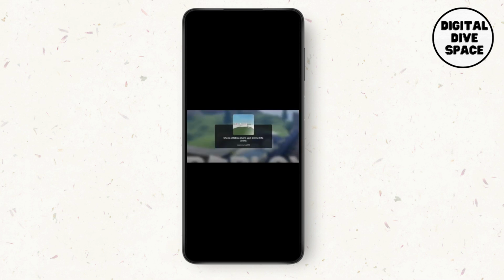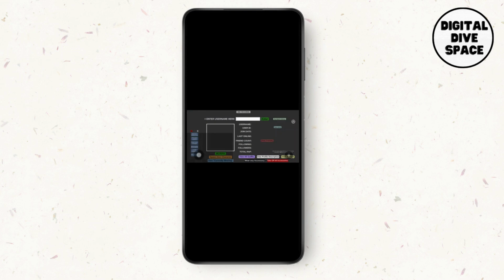it will land you on a new page where you can enter the username. Tap on the username option and you can search for any username or any friend that you want to check the last online for. Tap on the username and tap on enter, and as you enter you'll be able to see the username, the user ID, the join date, and when they were last online. You can see it is offline due to Roblox's removal of the current last online information feature.